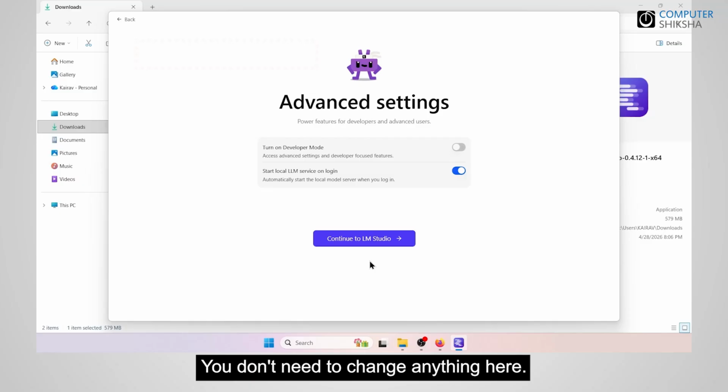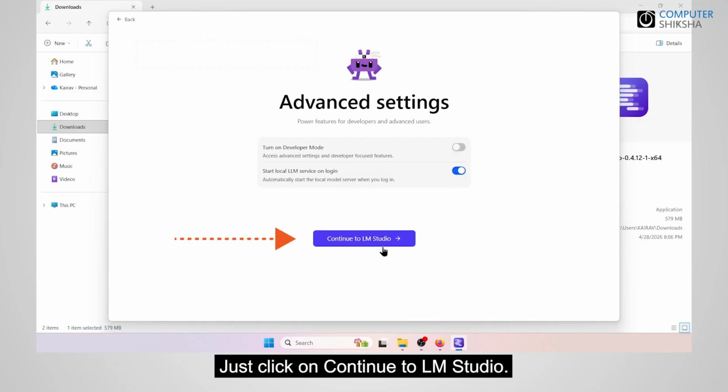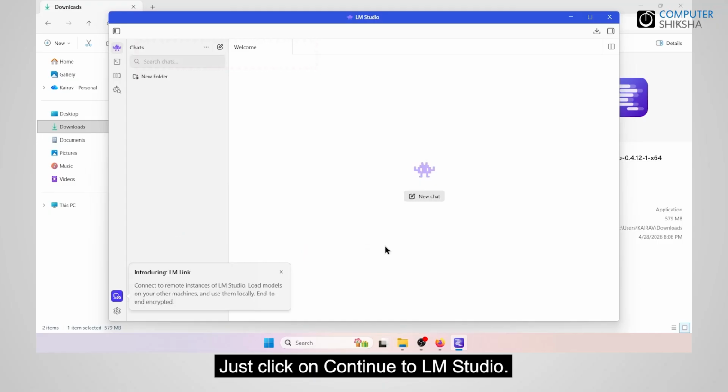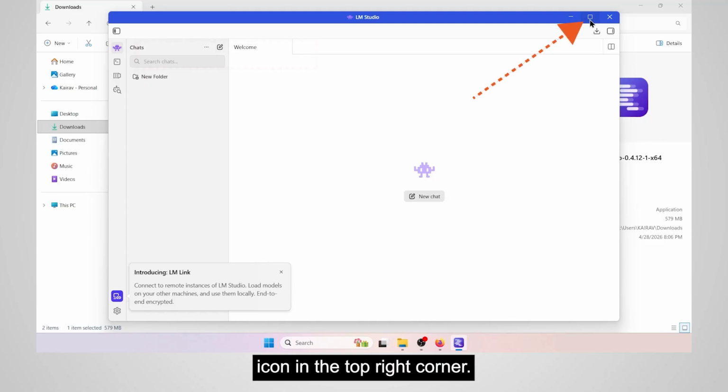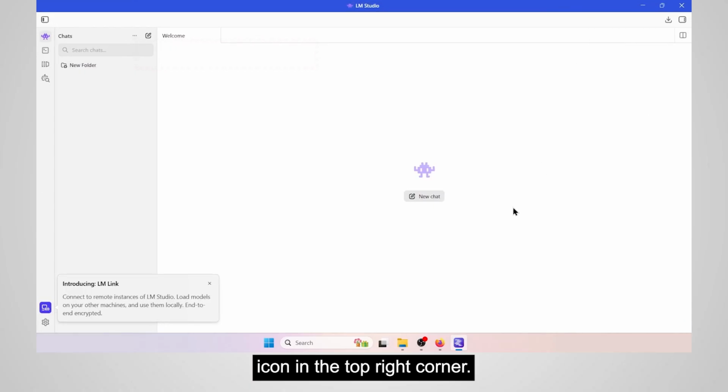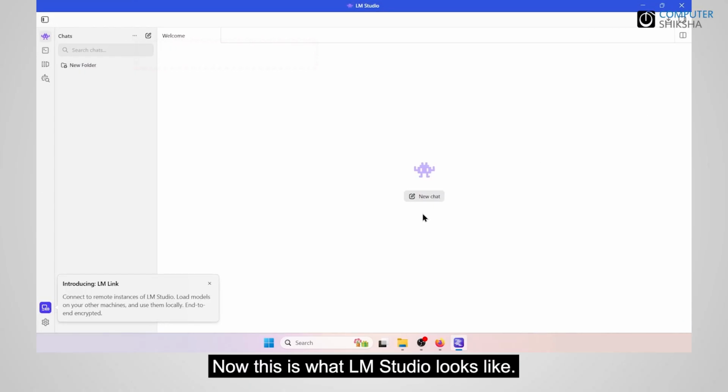You don't need to change anything here. Just click on continue to LM Studio. Look here students, this is what LM Studio looks like. First, let's maximize the window so it fills the entire screen. To maximize it, click this icon in the top right corner. Now this is what LM Studio looks like.